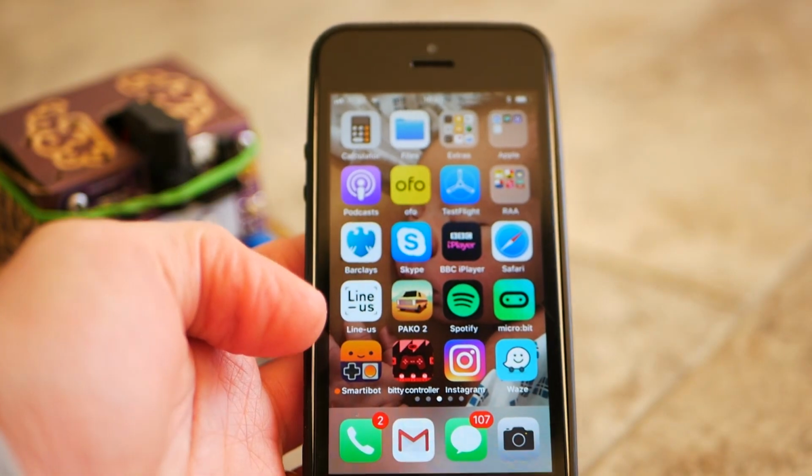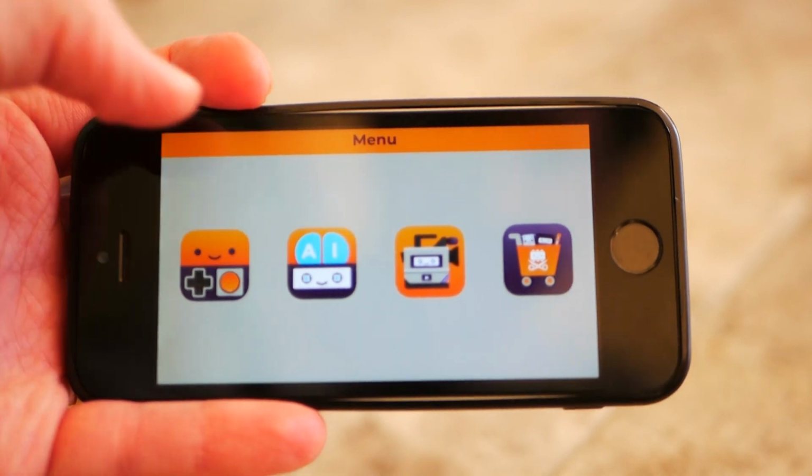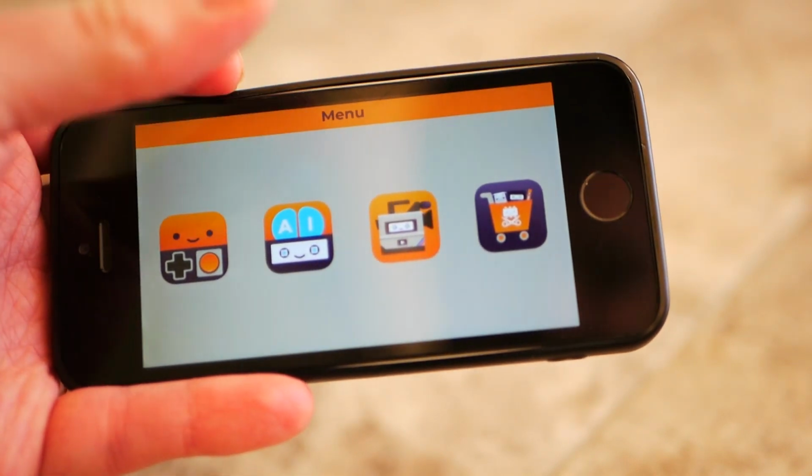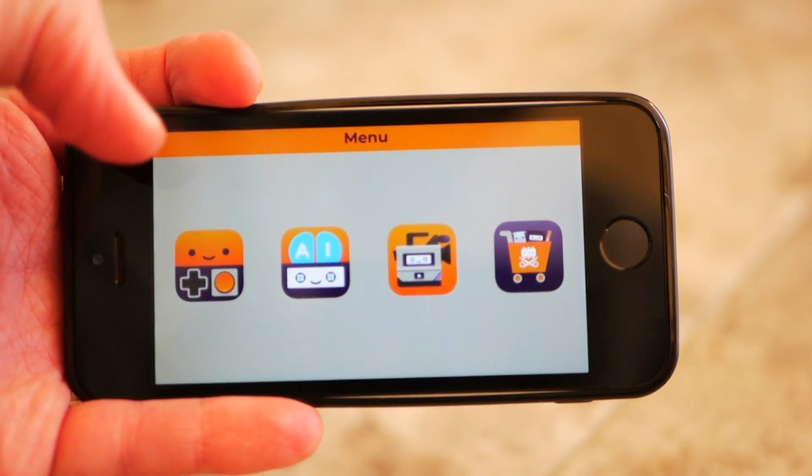If you search in the App Store or on Google Play for Smartibot robot, you should find the app. Okay, so here's the app icon. So you can see you've got four icons. The first is for the control pad mode, the second is for the AI mode, the third links to the YouTube channel, and the fourth to the shop.